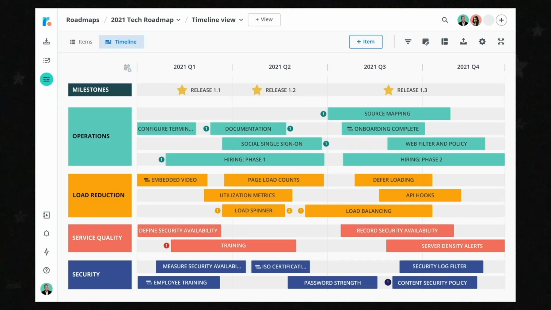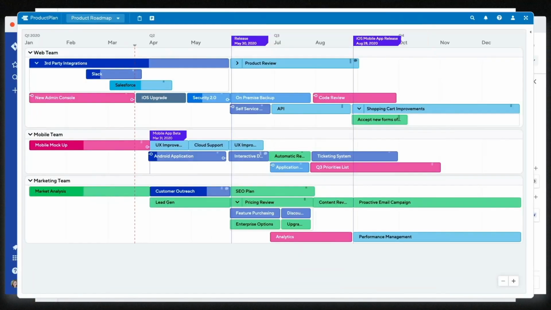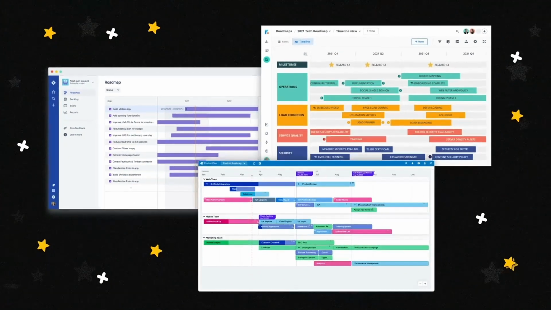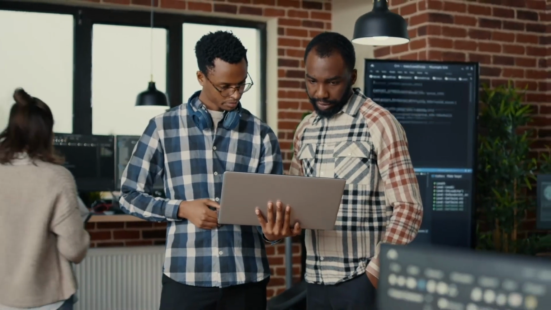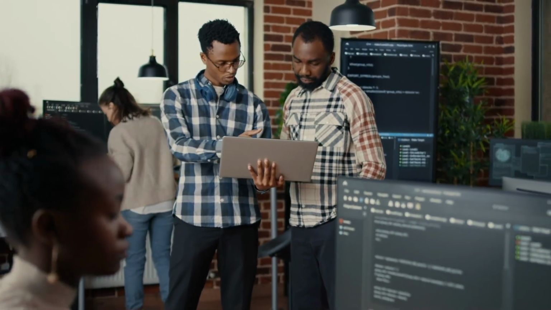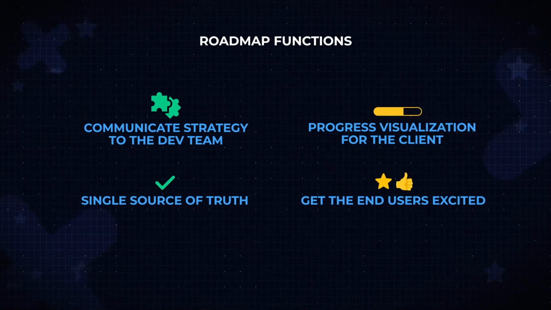This is a product roadmap. This too. And this. As you can see, they're fairly simple and don't include all the details that go into creating a software product. That's because they exist to provide a visual summary of what you're building and reflect the company's strategic goals. It fulfills a few important functions.